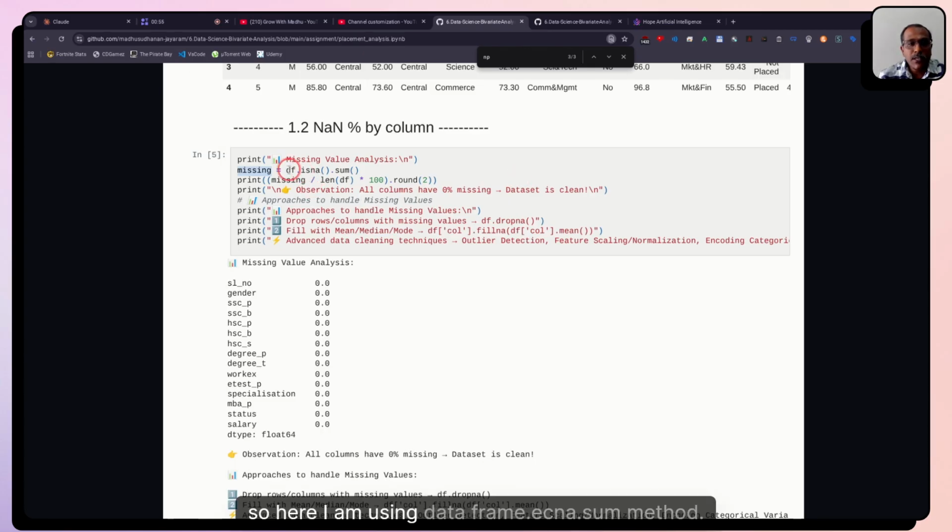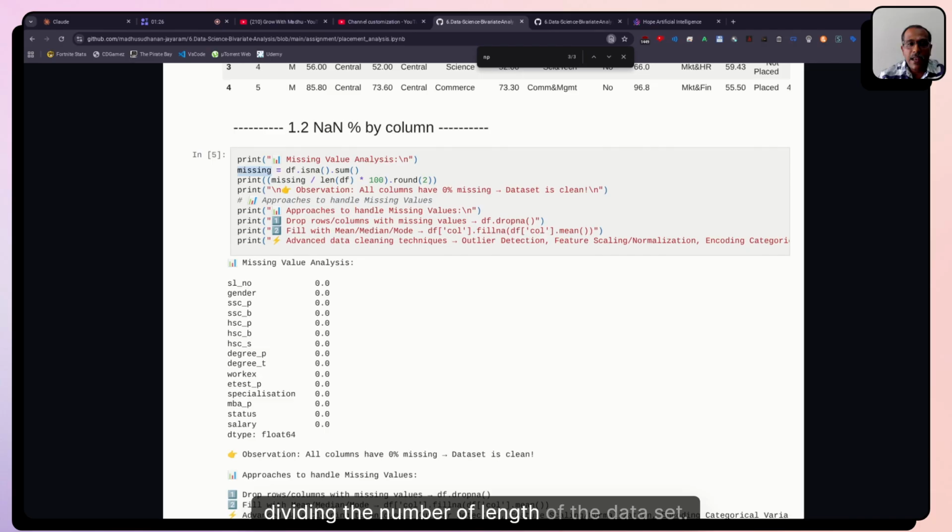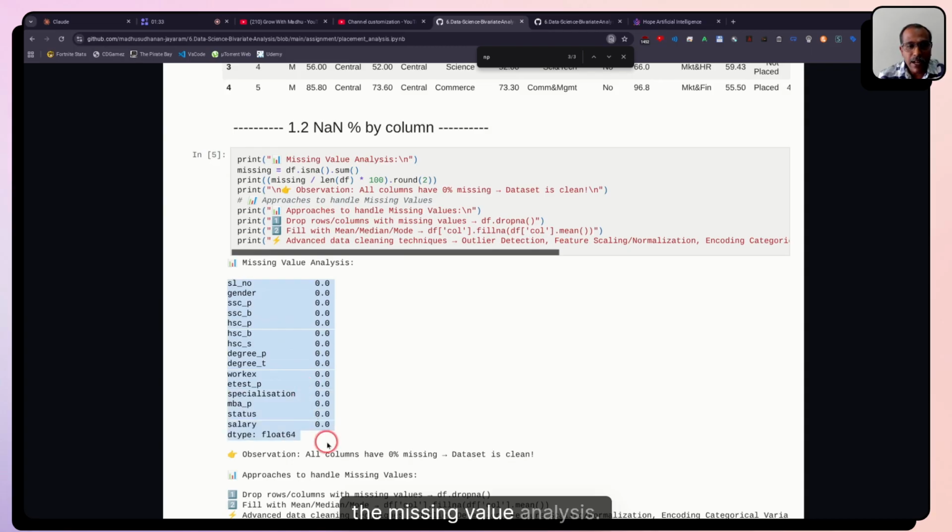Here I am using the dataframe.isna().sum() method. If we have any missing value for a column, it will give the count for each column, how many rows have a null value. For column-wise, it will give that. So here I have the missing value counts. Once I have the missing values, I am calculating the missing percentage by dividing by the length of the data set. Here you can see the missing value analysis. The data set is very, very clean here. So we can proceed with the data frame.